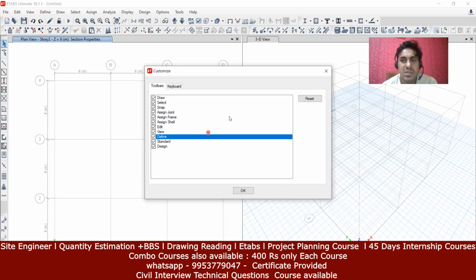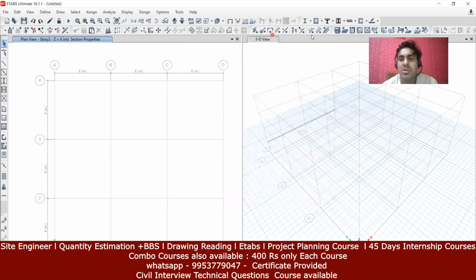Yeah, the define option, I guess this is the one which is coming. I don't know where it's coming. So define option, whatever is there, it's going to come, and click on OK. So all the shortcuts are going to come here. So this is how we try to customize the toolbars.